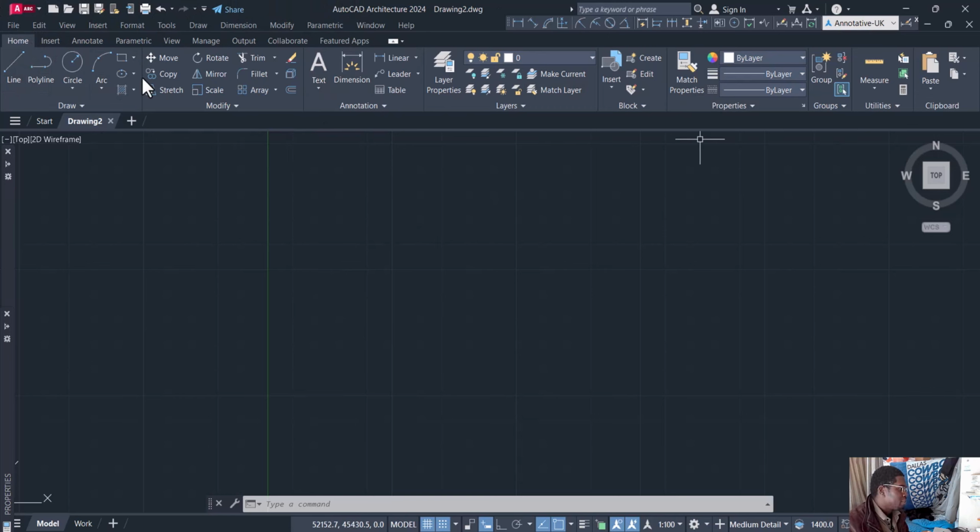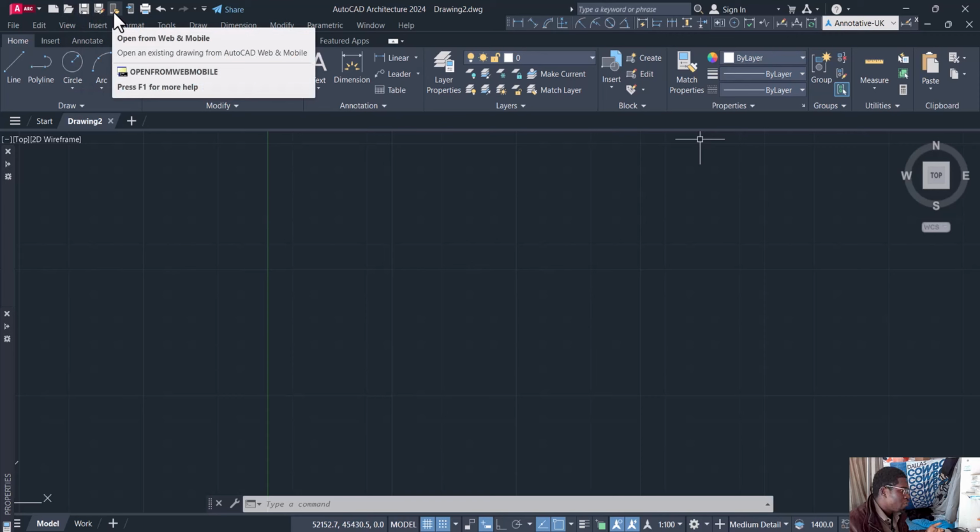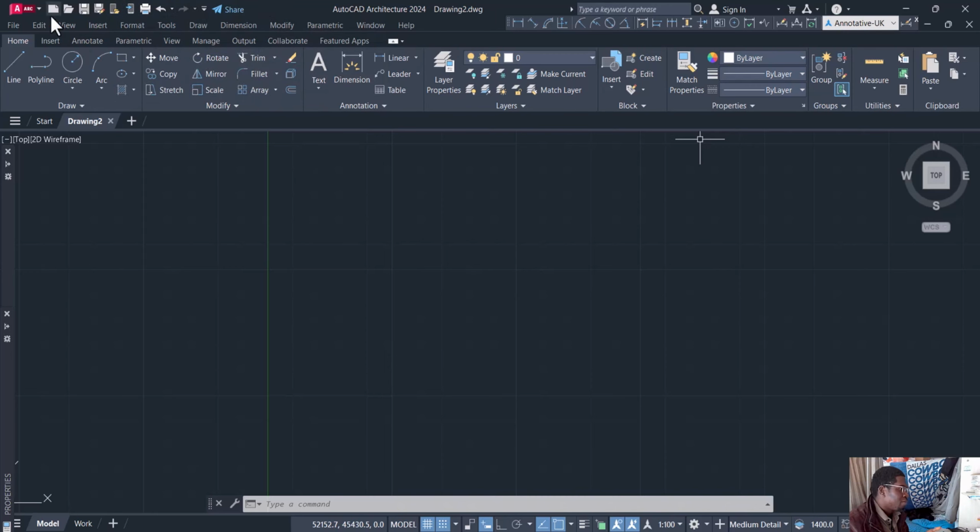This gray place that you can see from here, all this line is called our ribbon. And first, where we have the new, the open folder, the save as, open from web and mobile, save to web and mobile, print, this bar is what we call the quick access toolbar. This is our quick access toolbar.